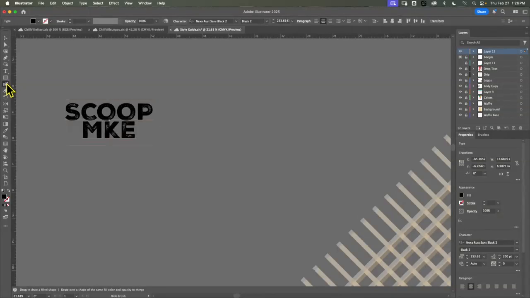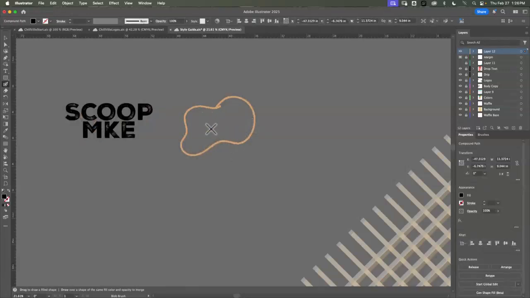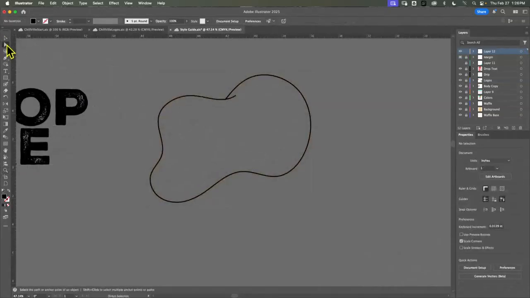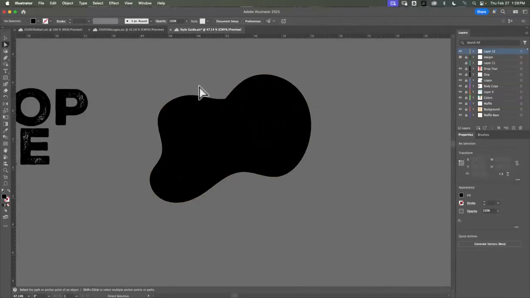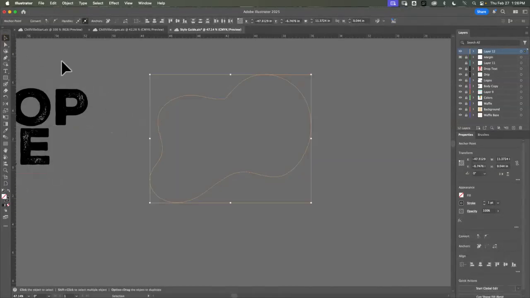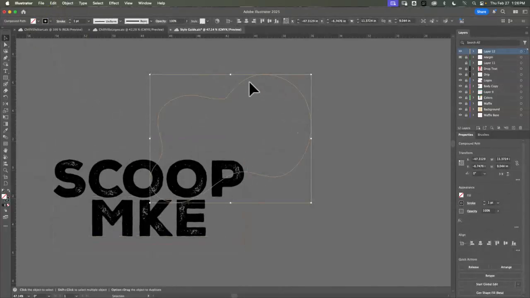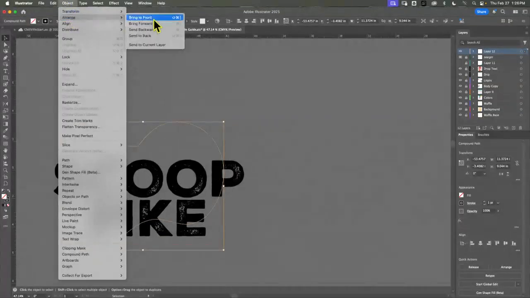I'm going to take the blob brush and like, okay. Why is that all jaggedy? Oh, because it's showing me that. And I'm going to remove. So I want a solid shape. Outline that. And I believe, I don't use it all the time, but I think that shape needs to go on top. I don't think they have to be aligned, but I'll make sure: object, arrange, bring to front.